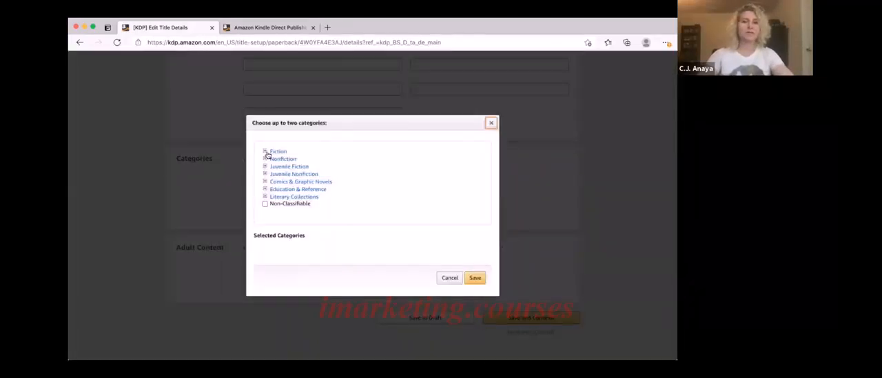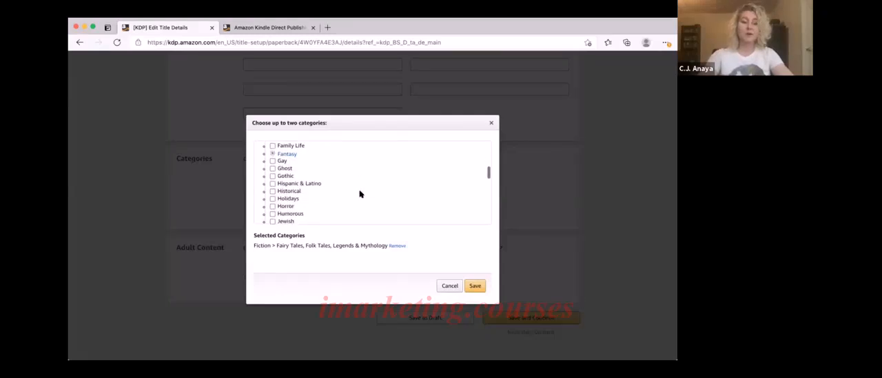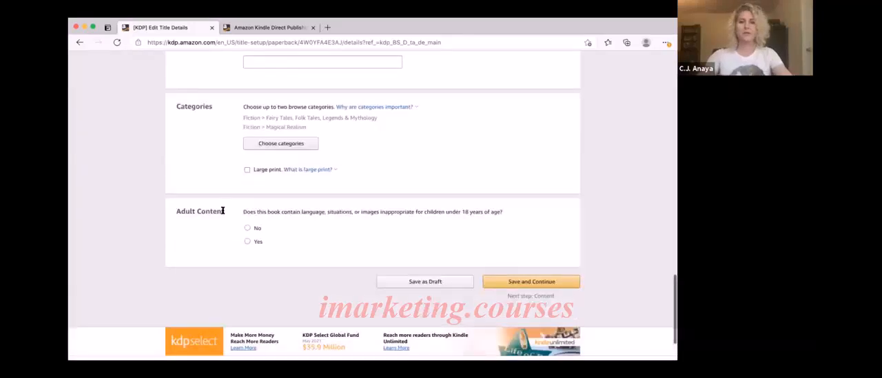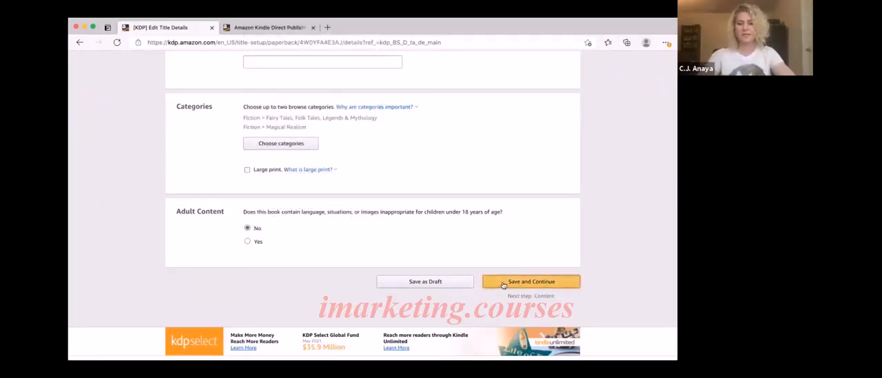Choosing the categories, again, just choose the closest ones that you can that are going to work for you. This is fairy tales, whoopsie. And if you have some questions on categories, we've done a couple of videos on those and how to choose them, and also how many you can use and who to contact. And then of course, if you have questions about that now, we can go into more detail. And then it's going to ask you about adult content. No, it's fine. It doesn't have adult content in it. So you'd hit save and continue.